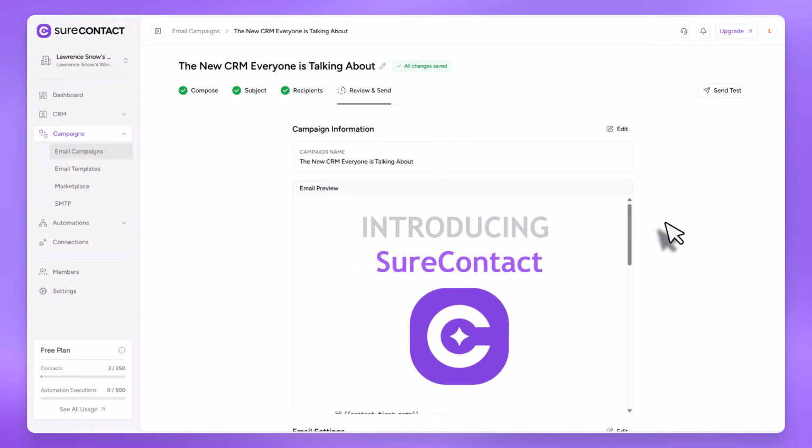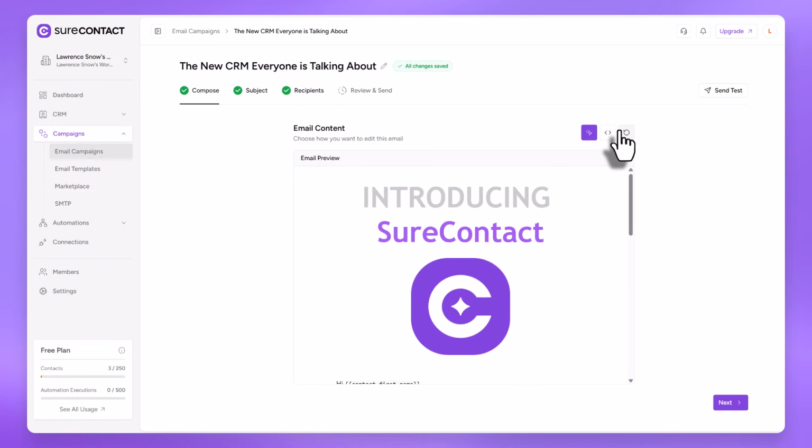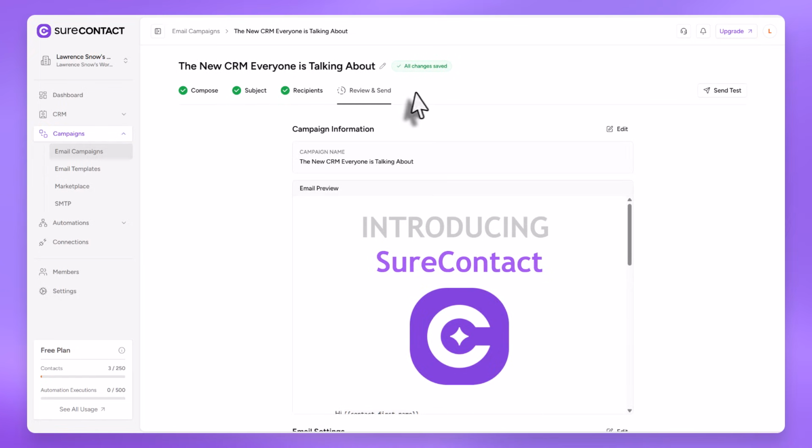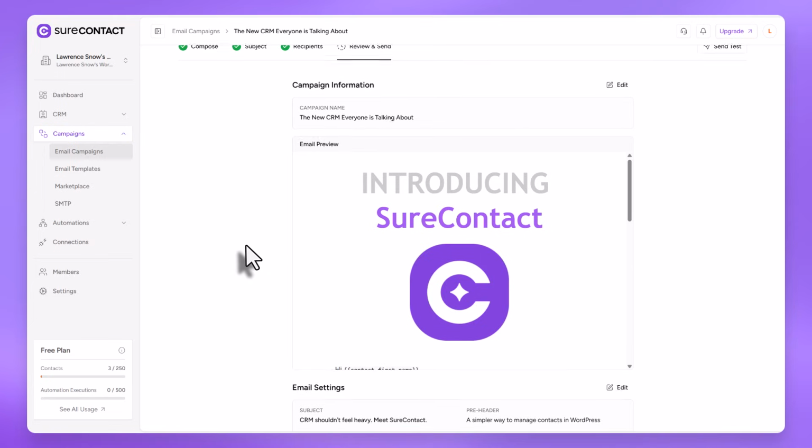Click on Next. The last option before we send this off is to review and send. So if we're going to click on Edit here, it will take us back to the Compose tab. And then we can click on the Review and Send tab to get back to where we were just previously. And so again, it's going to review everything for you.